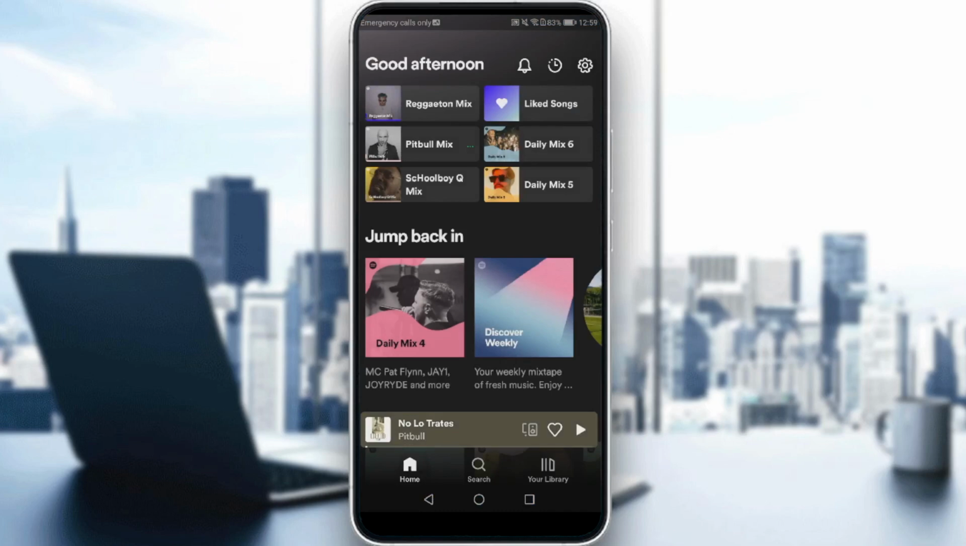As you can see, that will be your home screen of Spotify, and of course you can have different songs here, depending on what you recently listened to. So if you want to block an artist, in order to do so you just follow these steps.